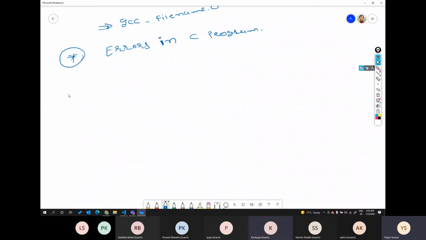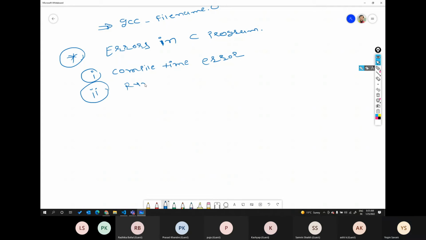So there are two types of error. One is called compile time error, and the second one is runtime error. Compile time error is generated by the compiler, and runtime error is generated by the operating system.